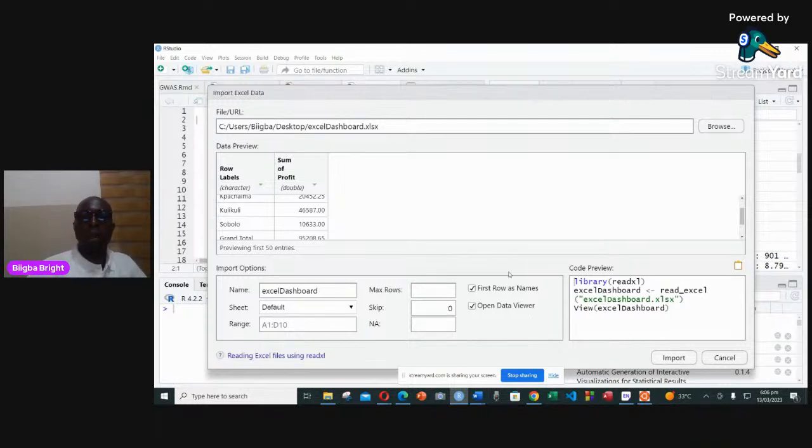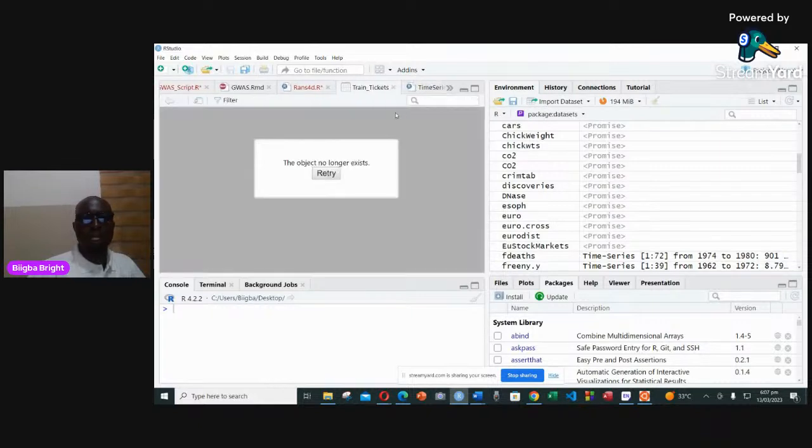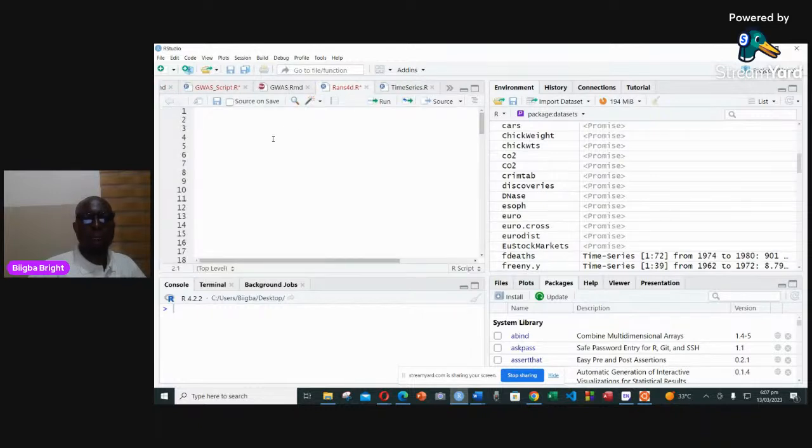Now, before I continue, I'm going to leave it here. That's one of the ways through which you can import your data. After you have imported the data, for instance, I just imported one data set here, which I think no longer exists. I have to import it all over again. So what I'm going to do is, it's a CSV file.